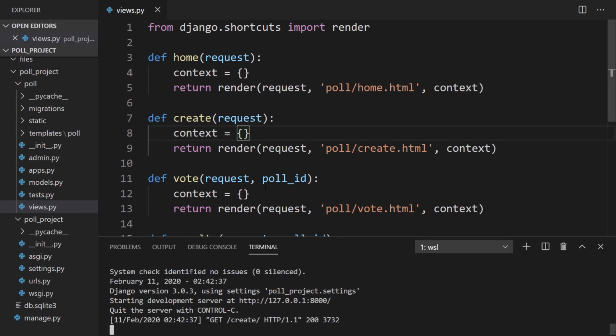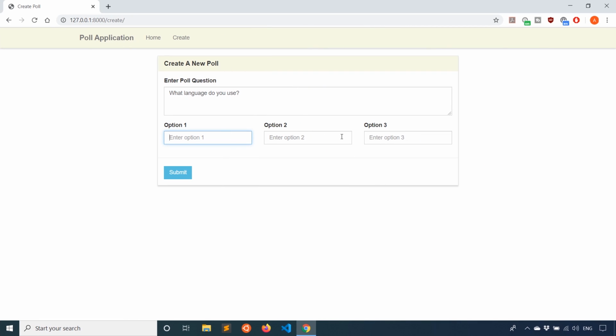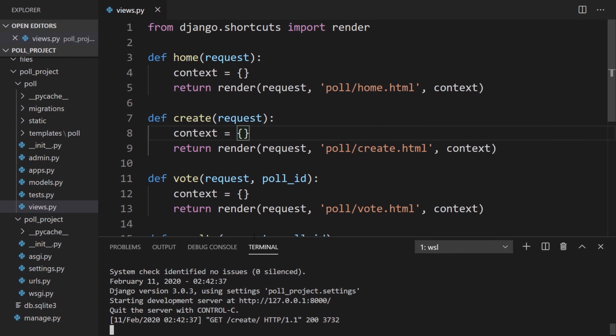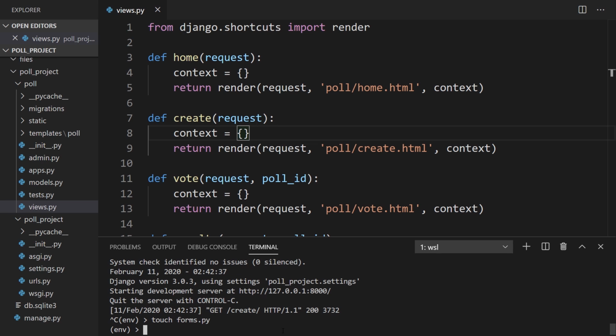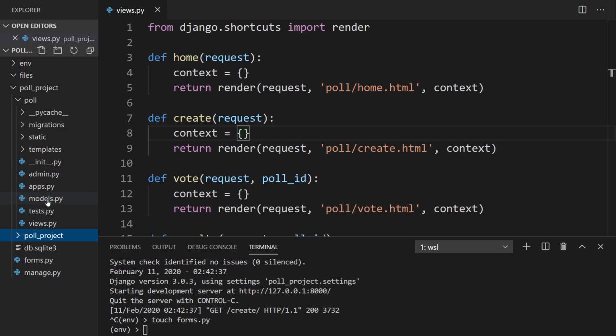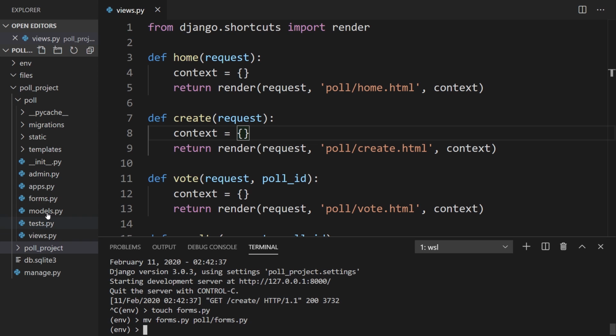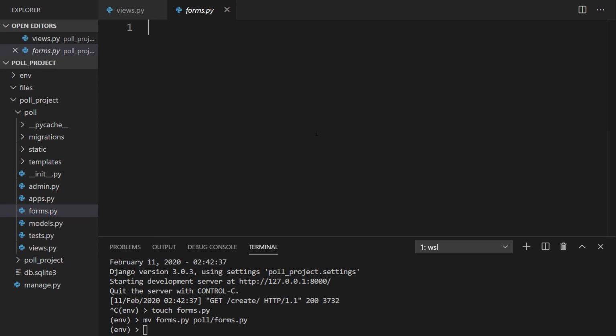So the first thing I need to do is create a form for this. And since it maps pretty closely with my model, I can create a model form. So what I'll do is create a new file called forms.py, and in it, I'll create that model form. So it did not create forms.py where I want it. So I'll move this to poll. I'll move forms.py to poll/forms.py.